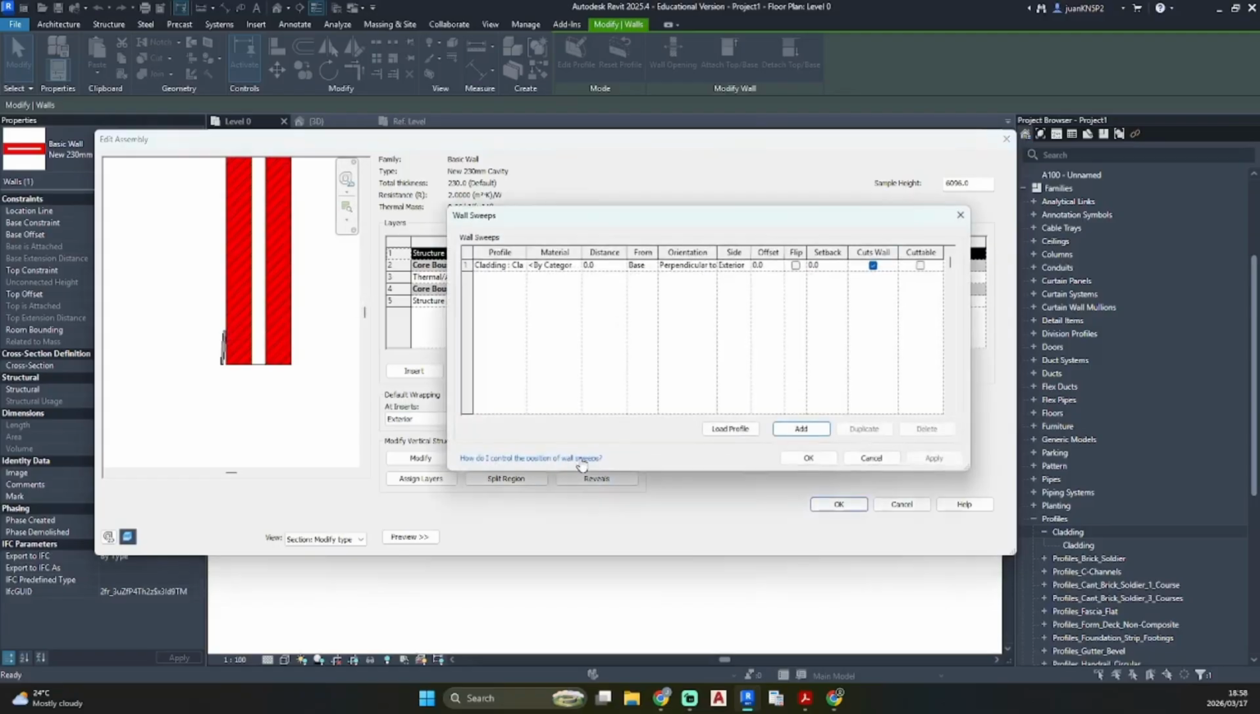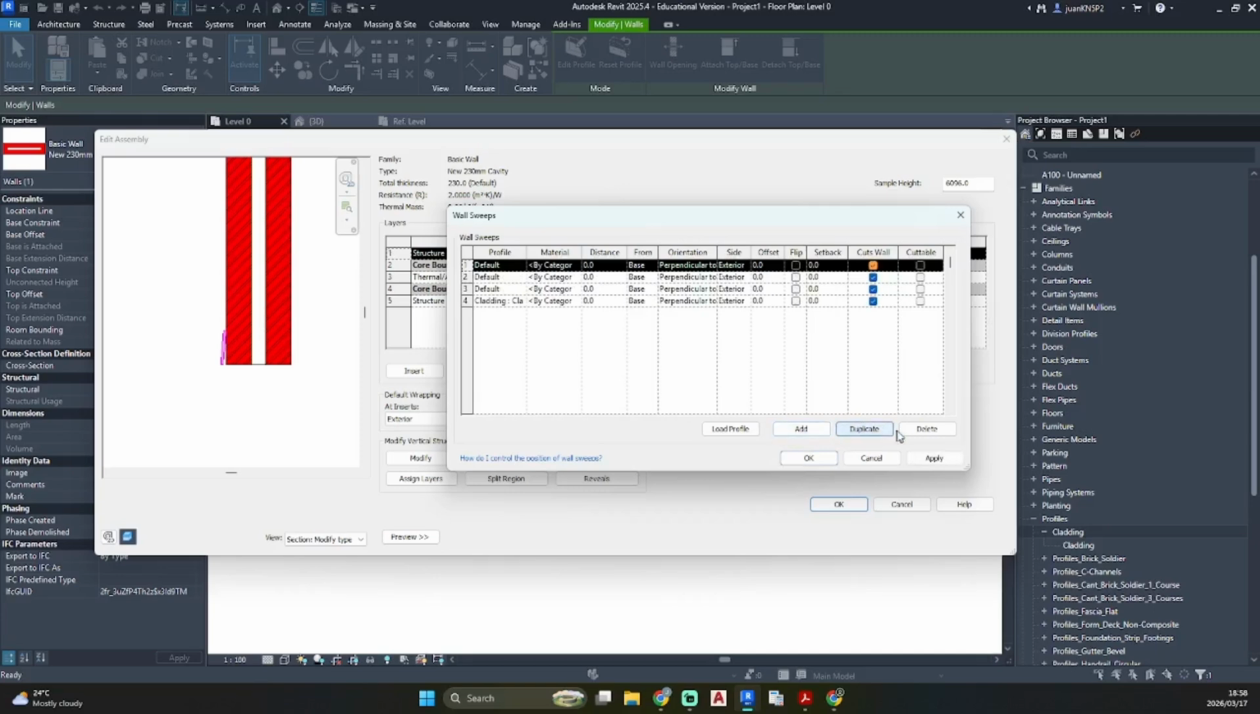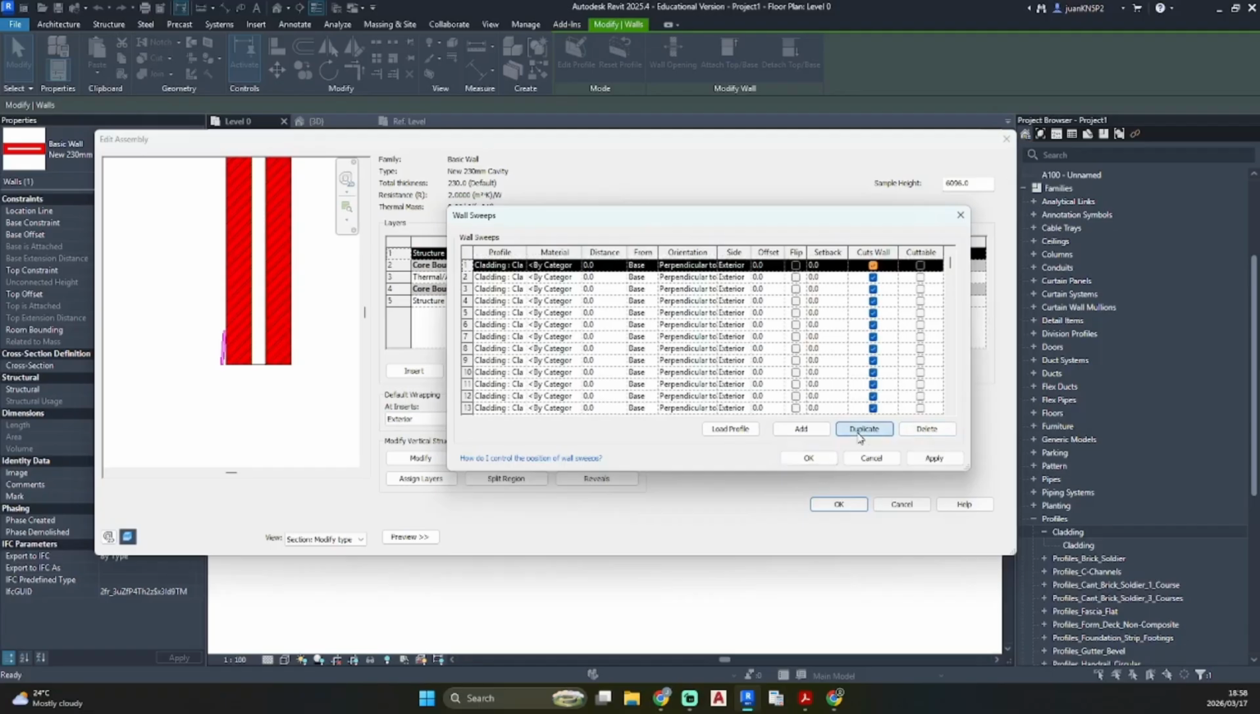Let's go back into sweep. So we have a 2.4 meter wall. So that's 20 we need to add in. So let's just go delete, delete, delete. Let's duplicate it. 1, 2, 3, 4, 5. Okay, I'm going to start here.